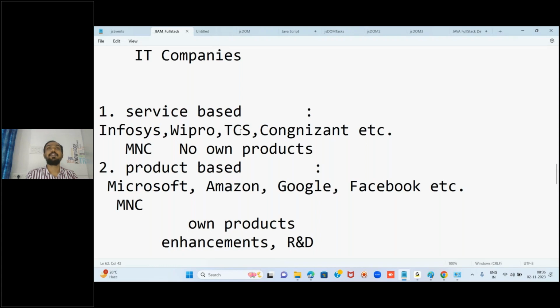Understood? These people will not work for any other client. Then who are the customers for these people? Normal people, whoever is using the internet, are usually the end users. These people are the end users for these companies. End users are the customers for these people, like Google.